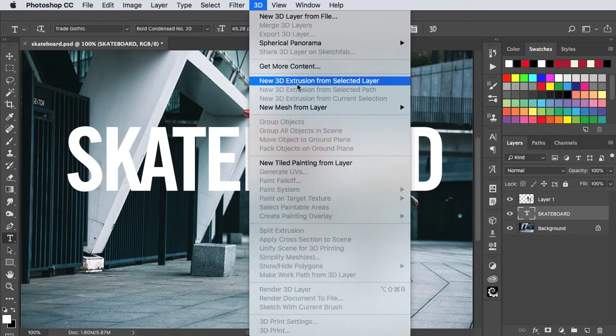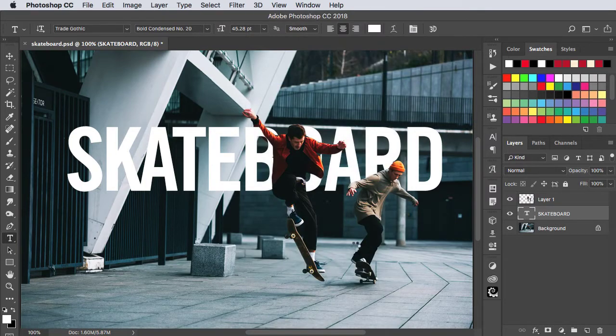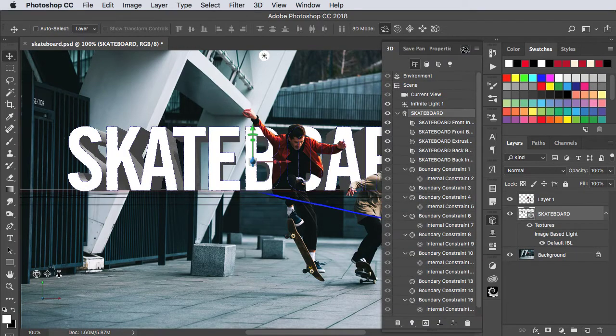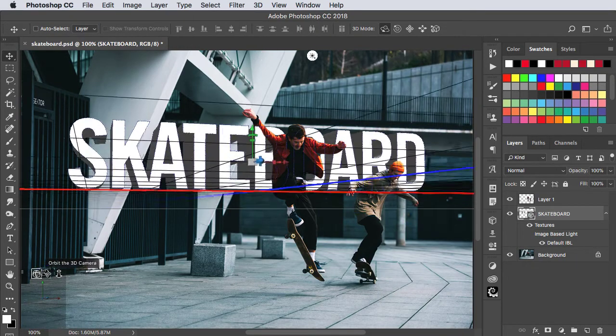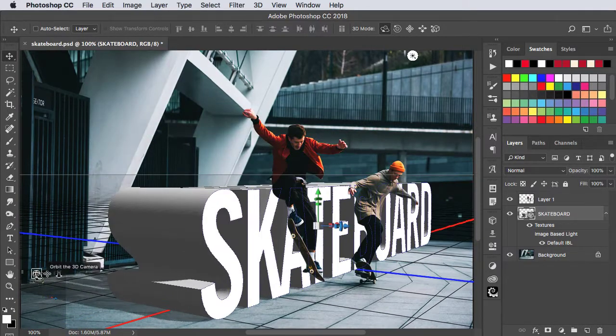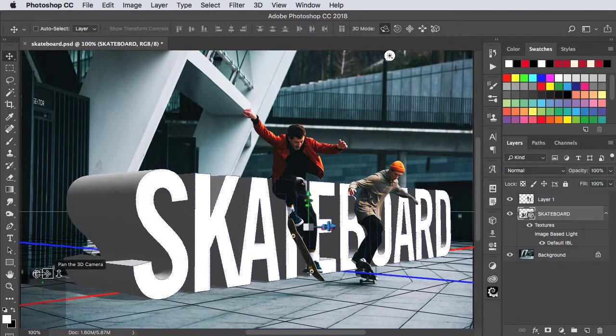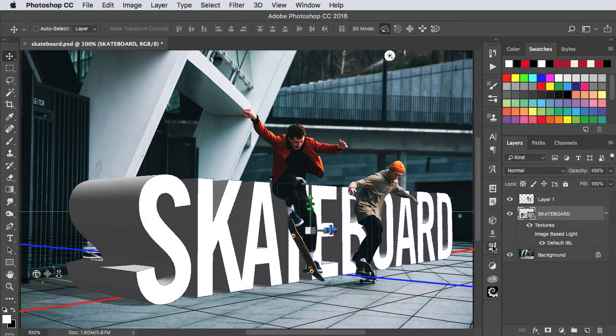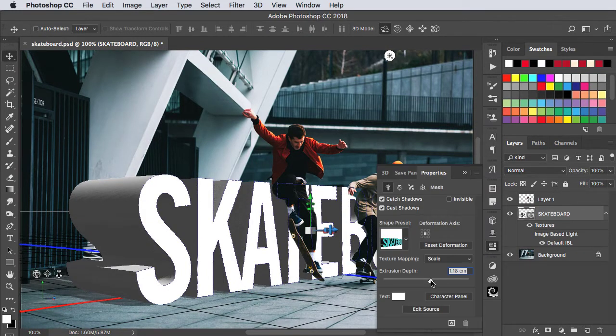We'll go to 3D, New 3D Extrusion from Selected Layer. I'll hide the 3D panel, and let's use the global controls to spin it around, bring it closer to the camera, and move the ground plane down. It's a bit too deep, so let's reduce the extrusion amount in the Properties panel.